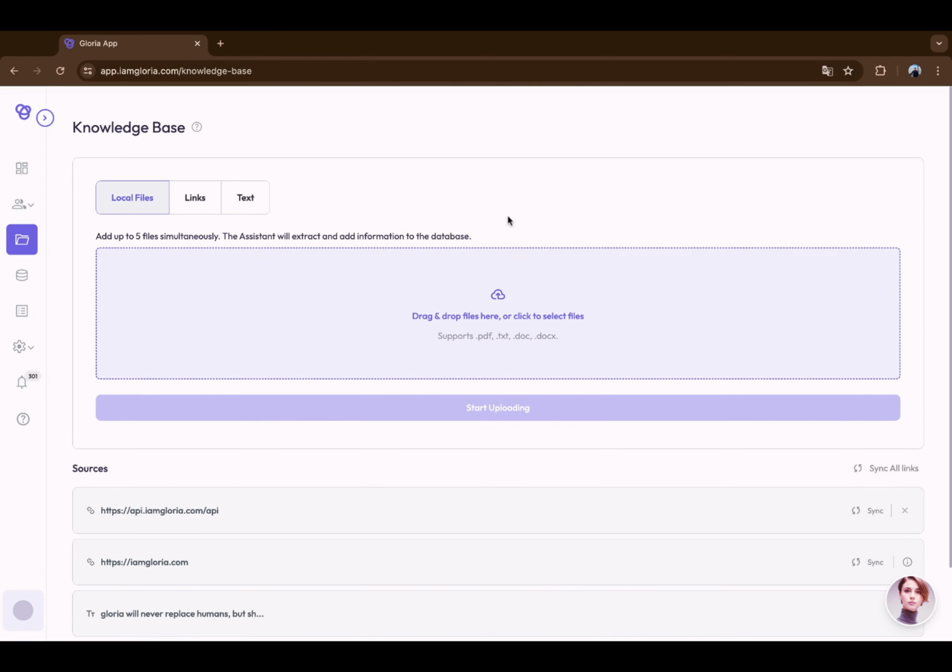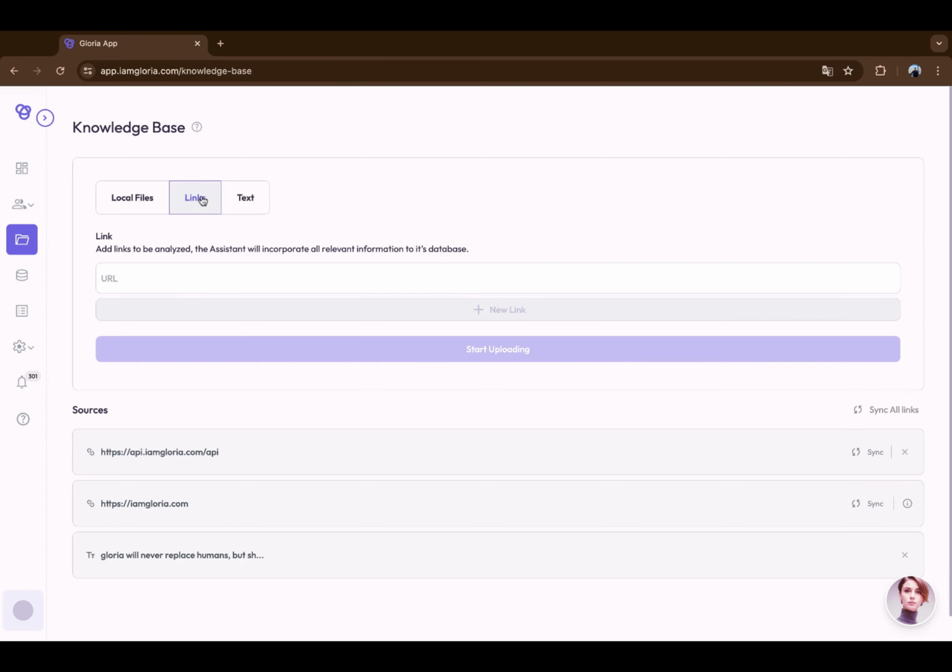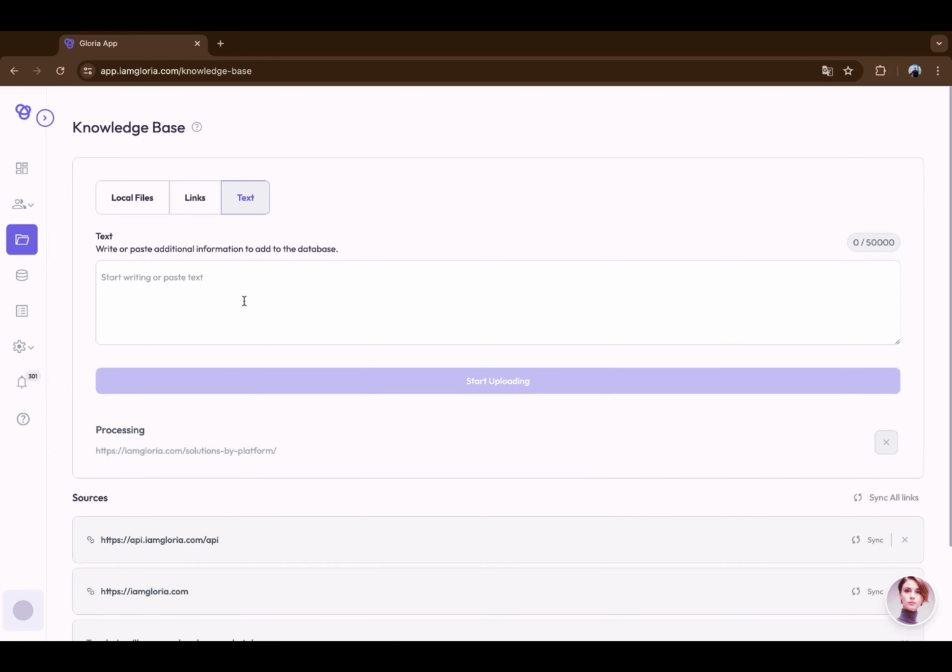Content types. We've made it easy to add all kinds of knowledge. Local files: upload documents, spreadsheets, or any files you want Gloria AI to learn from. Links: share web pages, articles, or any relevant URLs. Text: paste in chunks of information, guidelines, or company policies.